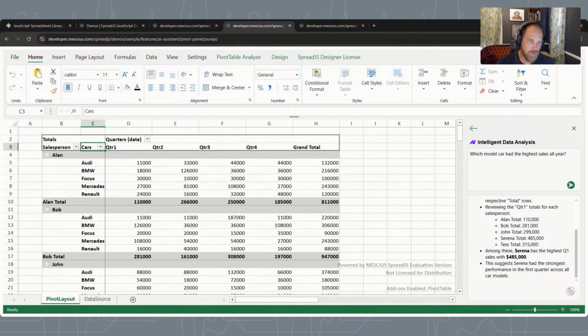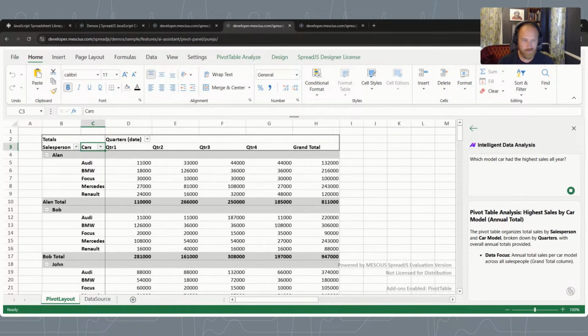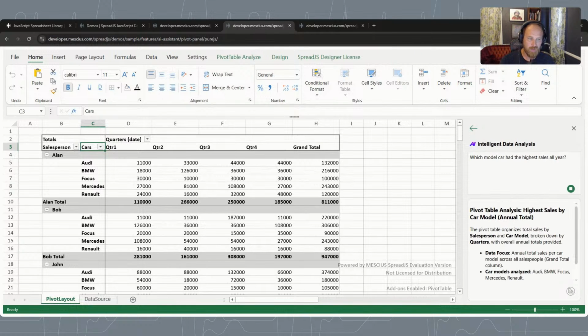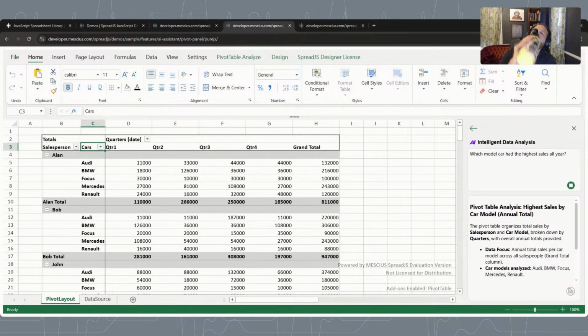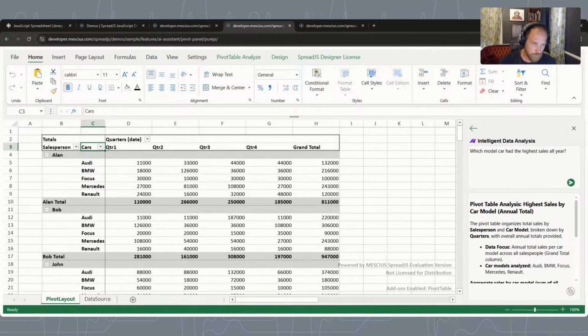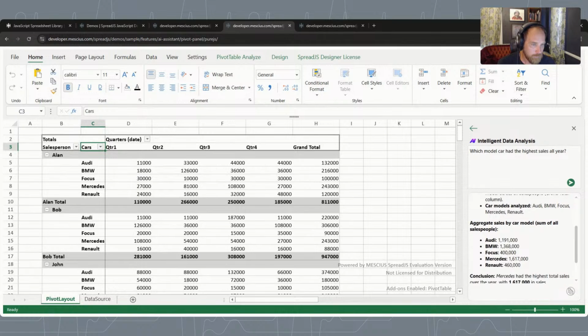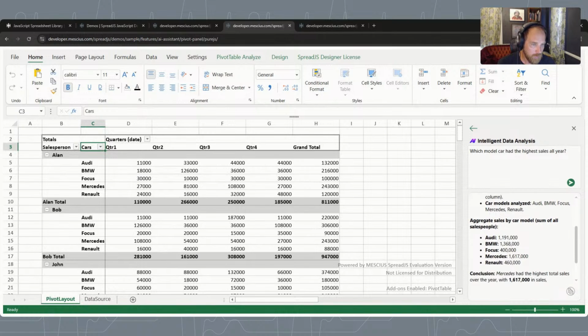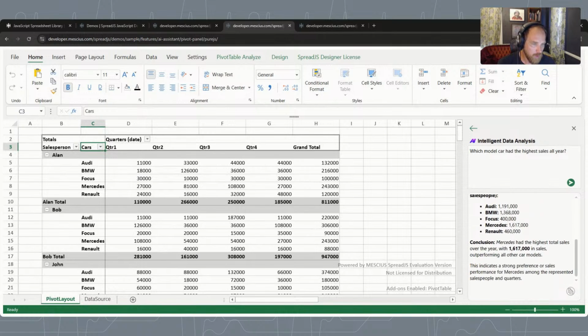All right, let's now ask which model car had the highest sales all year. Run it. Now you can see it's going to start building up its answer. All right, and it's showing us each car's total all year, and then it's coming to the conclusion that Mercedes had the highest total sales over the year with 1.6 million.